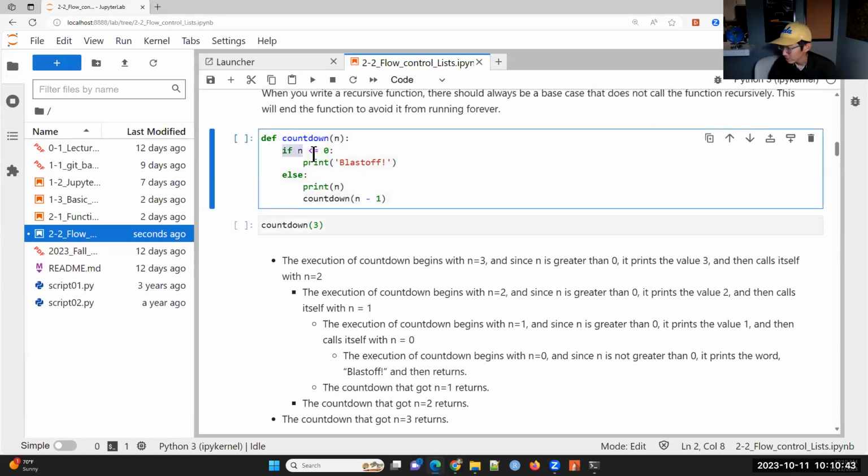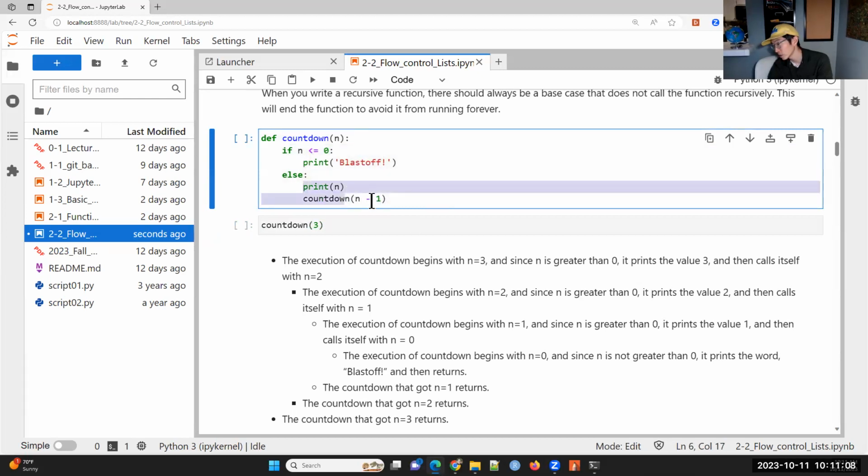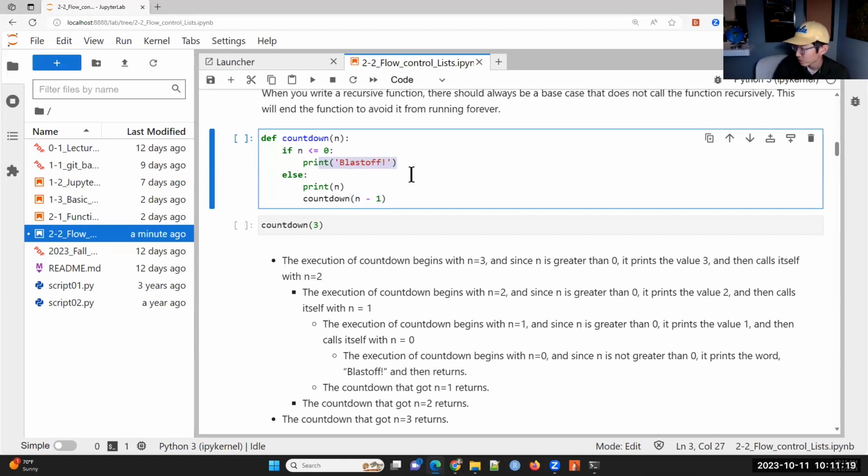If we start off with n equal to, say, 3, it hasn't reached the base case yet, so we're going to print out 3, and then we're going to call countdown on 2, right? In countdown on 2, it hasn't reached the base case, so it's going to print 2, and then call countdown on 1. We haven't reached the base case. It's going to print 1, then call countdown on 0, and when it reaches countdown on 0, it's reached the base case. It's going to print blast off, and then it returns. There's nothing to return. It returns None.